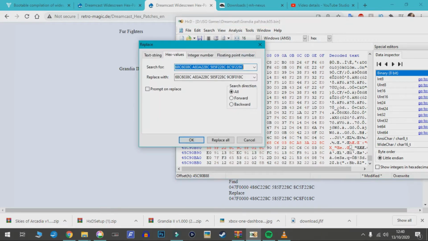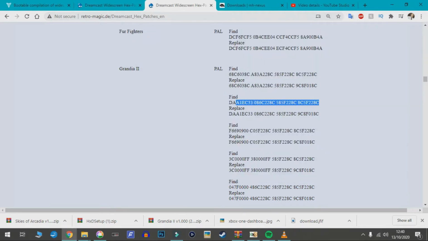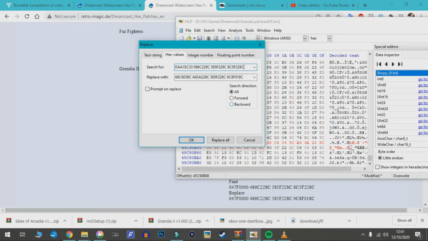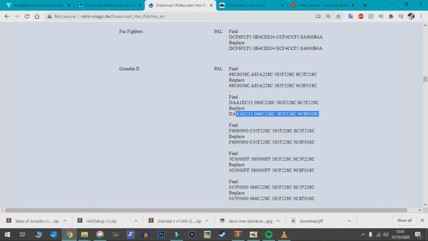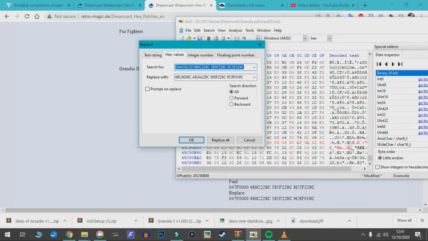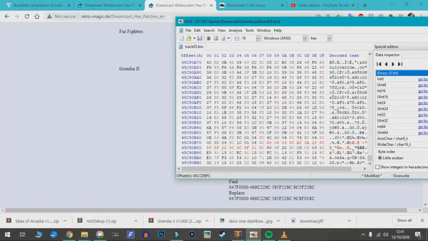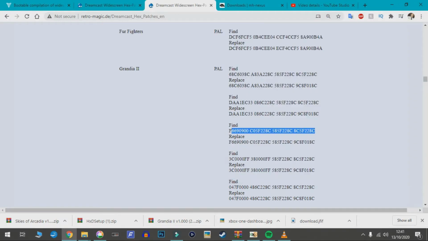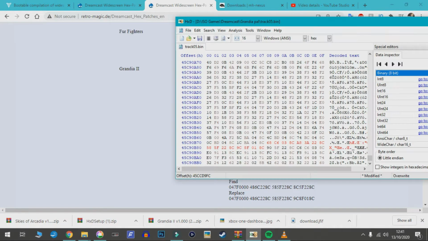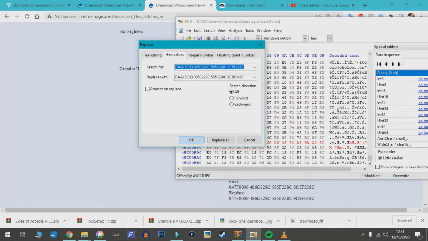Now you want to repeat this method as instructed on this website. So we've got our second code. We want to highlight the find, put that in search for, and then put the replacement code into the replace. We're still on hex value, and we want to make sure it's selected on all. Press OK, and there it is. That's the second code. For this game, for instance, Grandia 2, there's a fair few. There's about 6 or 8 types of codes here we want to replace. In other games, it's simply just one line you want to replace.